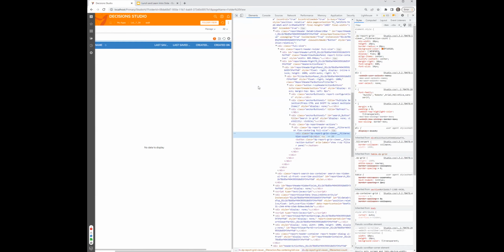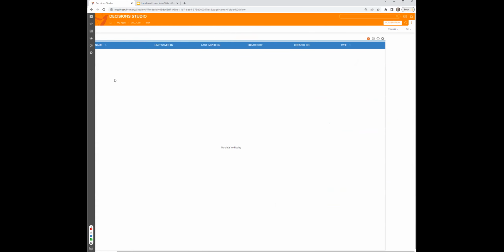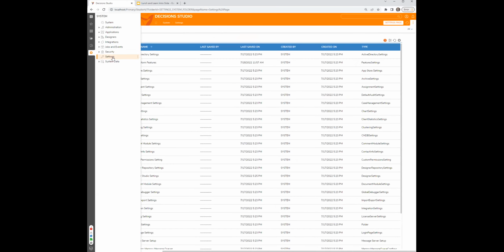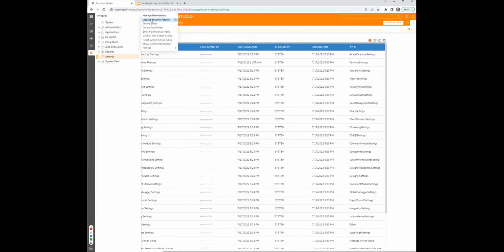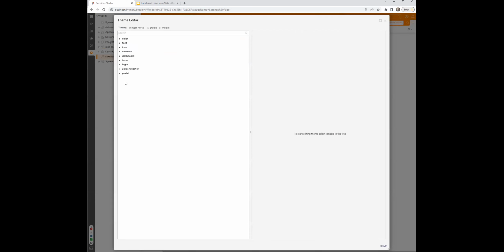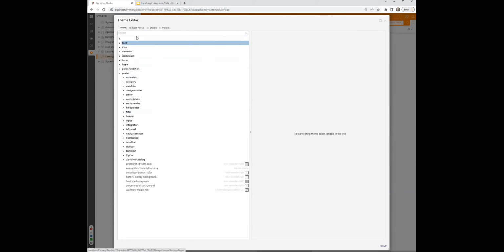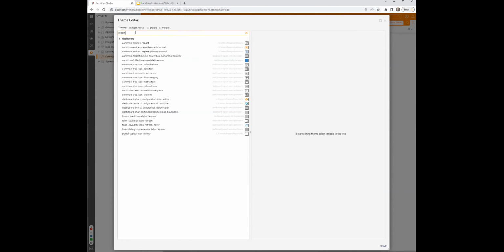Our report grid viewer. Let's see if we can set this in their less files first. So system theme editor and user portal. Let's just search for report.